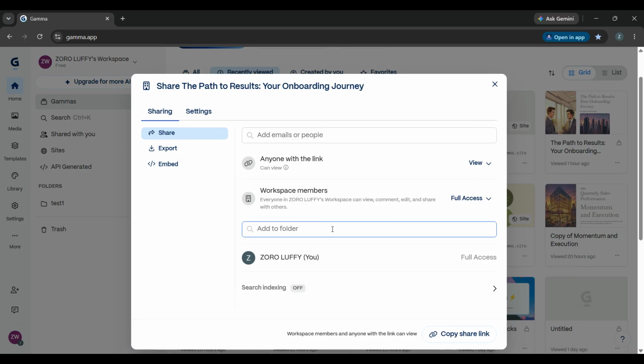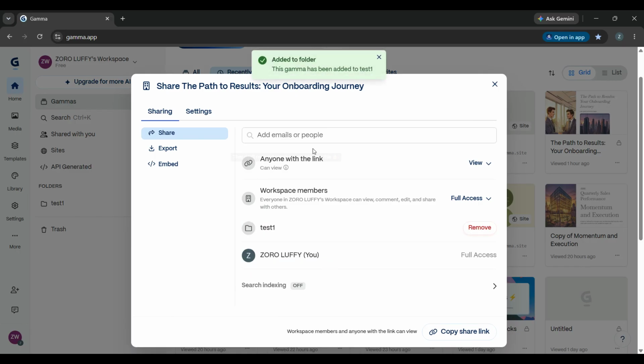Click the Add to Folder option, then type the name of your folder into the search field. Once the folder appears, select it from the list. Gamma will place the project into that folder, and your project has now been successfully added. That's all there is to it. In just a few clicks, you can keep your Gamma workspace organized and make it much easier to manage multiple projects.